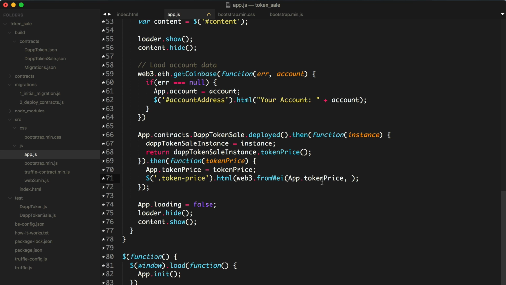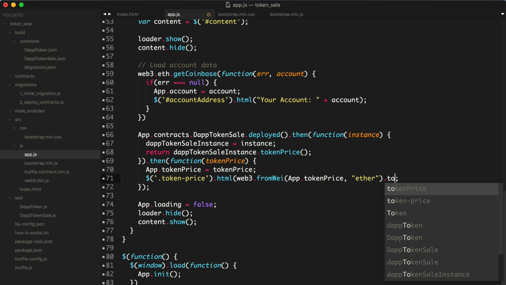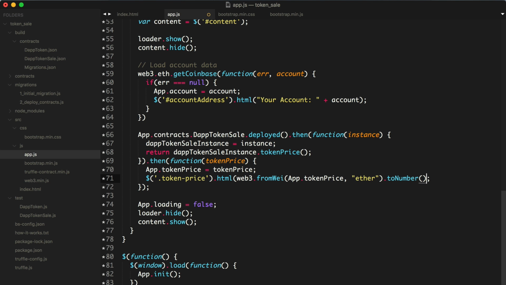So we can pass in the amount of Wei, and we can give it the unit that we want it to convert to. We want to say Ether, right? And we can do that and call toNumber. So what it's going to do is web3 fromWei. It's going to take in the amount of Wei, which is the price, and convert it to Ether for us. So we expect this to be like 0.001 when we look at our page.